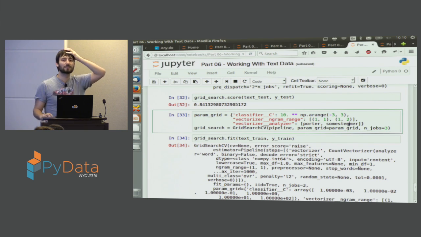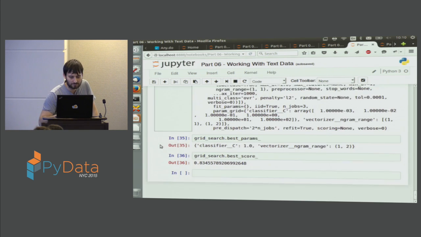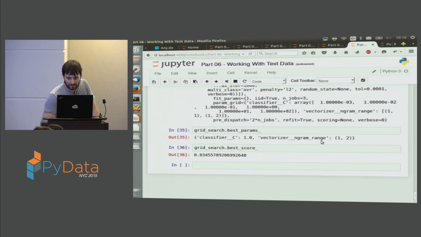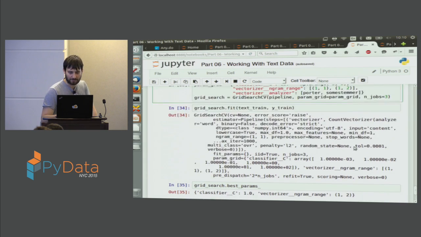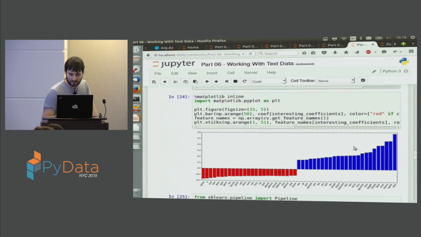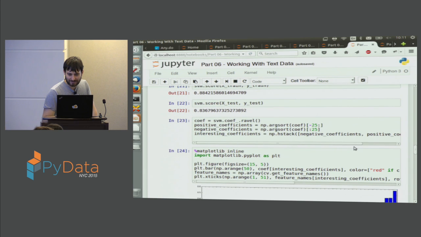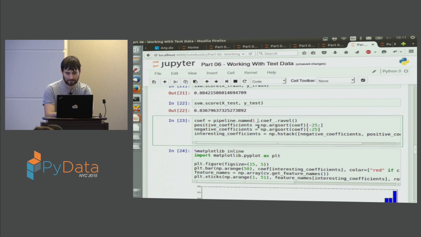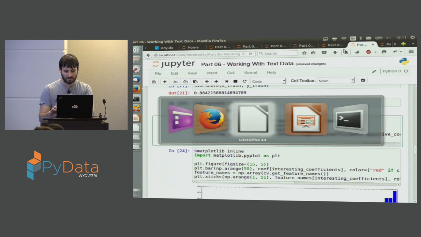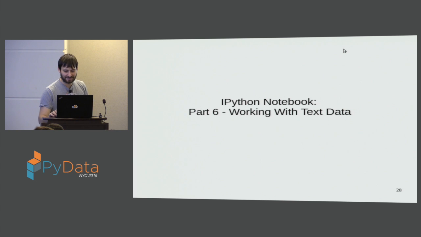Okay. This worked. And the cross-validation said doing 1 and 2 grams is better. I actually wanted to show you something, but never mind. You can do this yourself: visualize the coefficients of this. Very interesting.